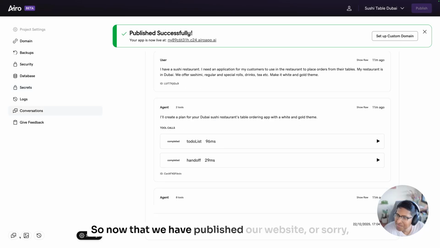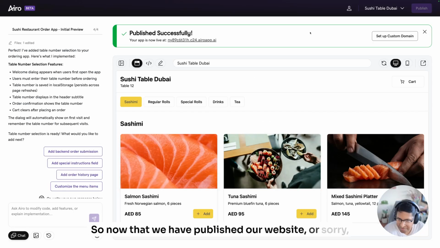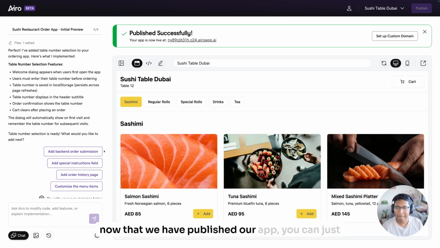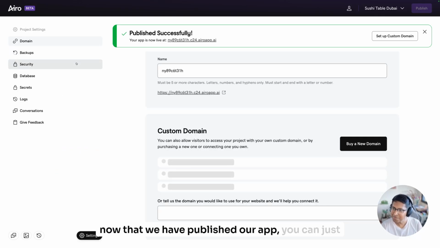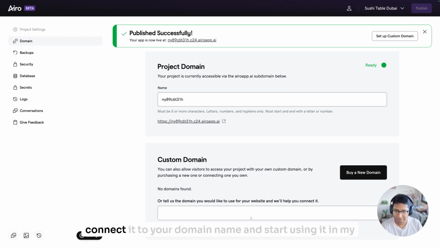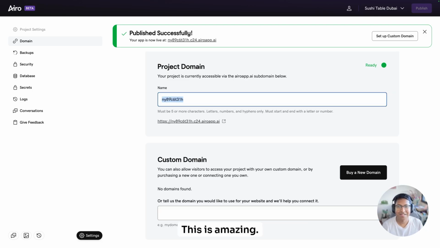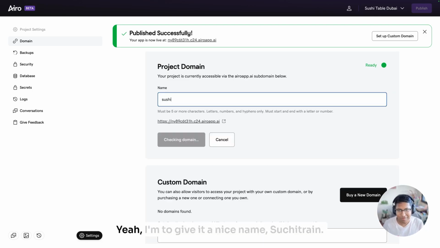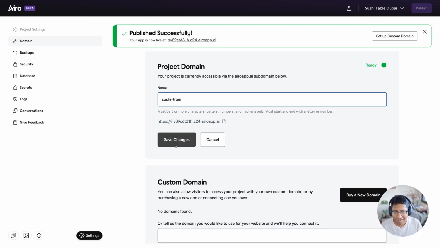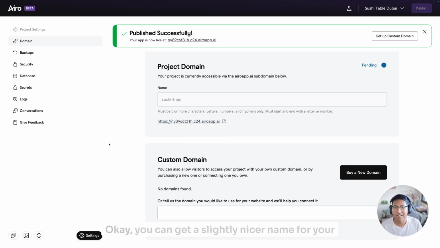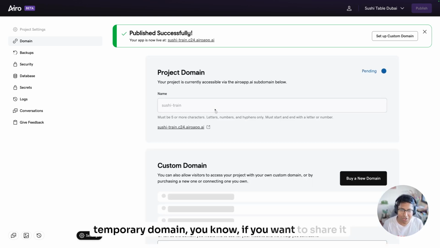So now that we have published our website, or sorry, now that we have published our app, you can just connect it to your domain name and start using it. That's it. Right, my future sushi restaurant. This is amazing. I'm going to give it a nice name. Sushi Train. You can get a slightly nicer name for your temporary domain, if you want to share it with your friends.